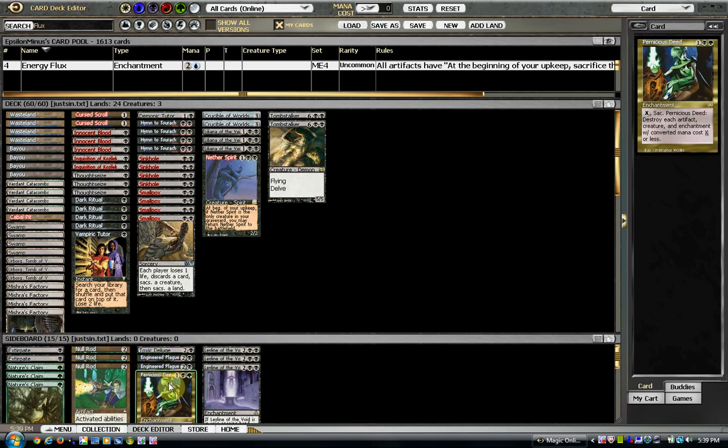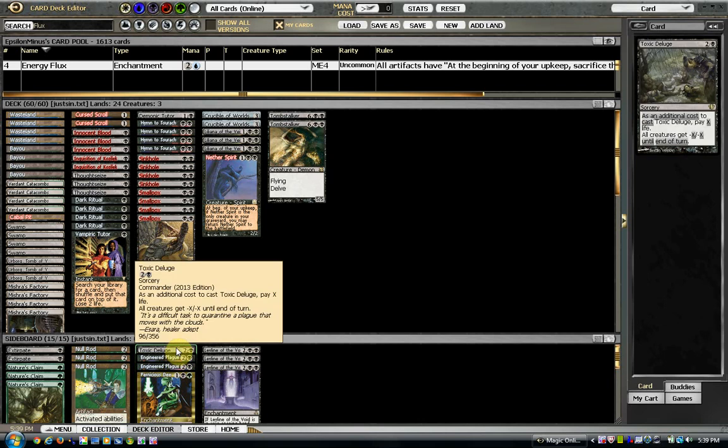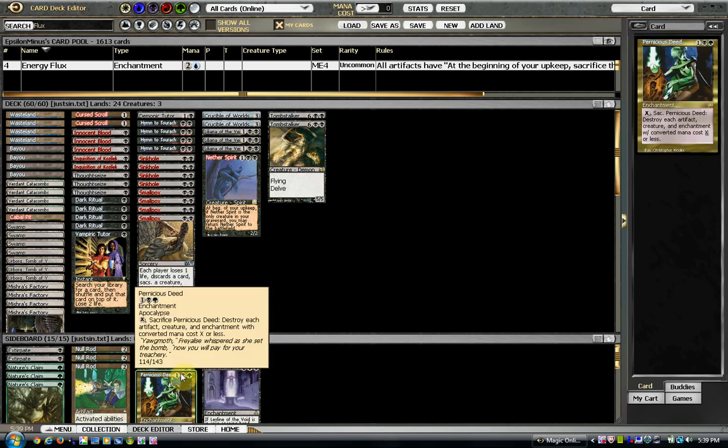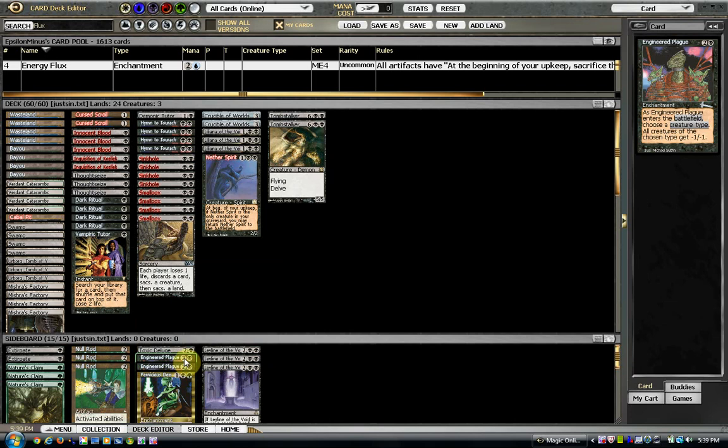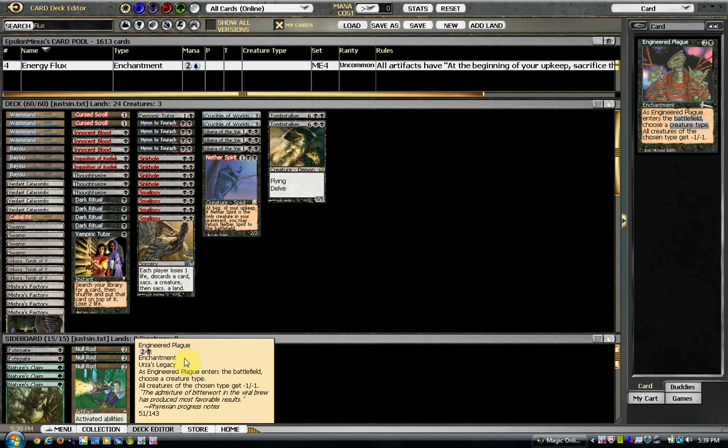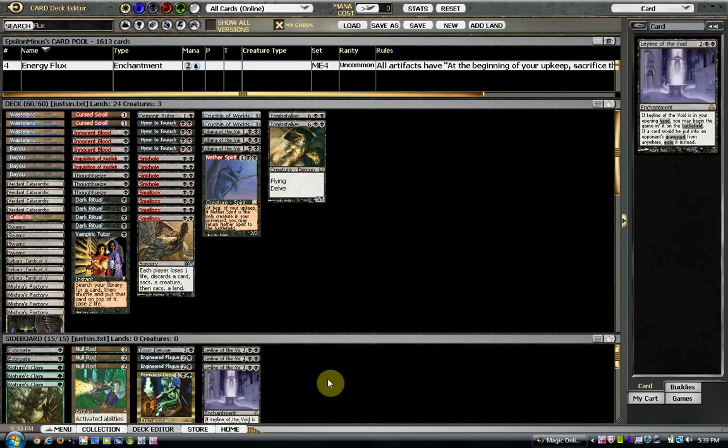He's running a lot of mass creature kill. He's got Toxic Deluge, Pernicious Deed. Engineered Plague is really scary because I'm a tribal deck, so he can name human and really put a crimp into my strategy. I would say overall this is probably not the greatest matchup for me. I don't really have a lot in my deck for this.